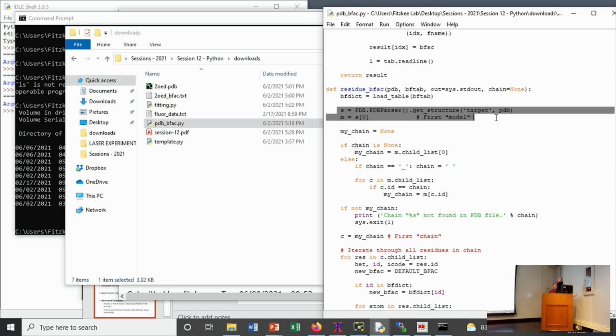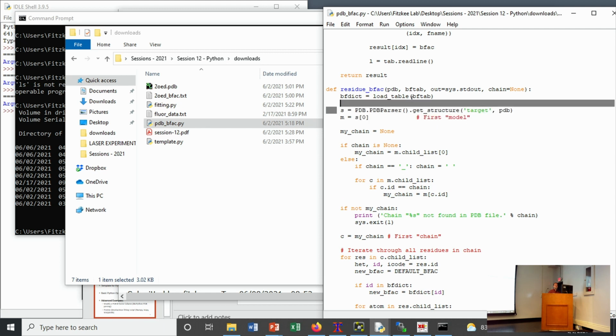basically all the PDB parsing is done by this property of the BioPython module, where I can open up a PDB parser, I can get a structure, and here PDB is the file name that I'm using. So basically this creates an object that corresponds to the PDB file that I'm reading. And now I can go through and look at the first model.